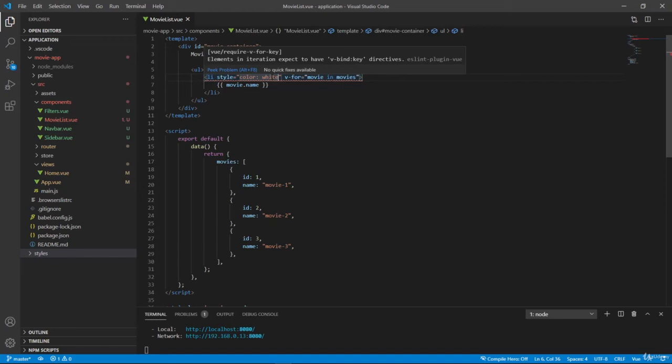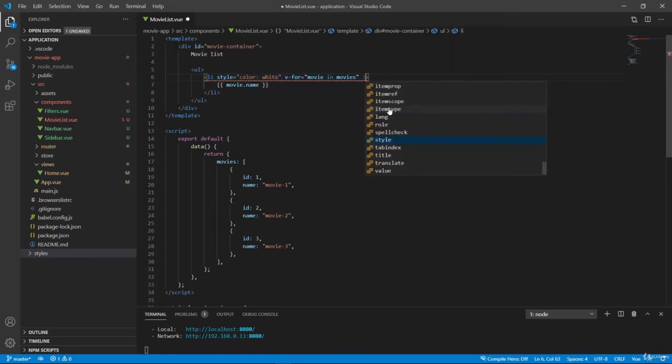So when we add keys, Vue will reorder elements based on the order change of keys and not the order of DOM elements. So performance is better with the default algorithm. However, there are some potential issues that you can run into when not using keys. So let's bind a key property here.